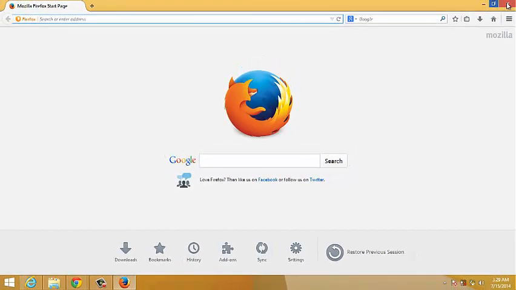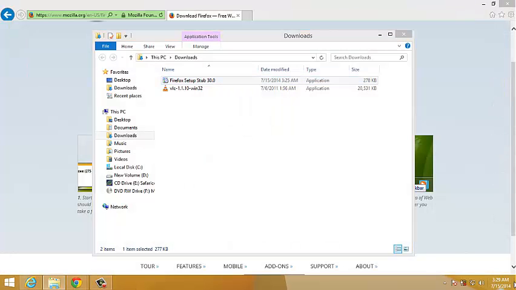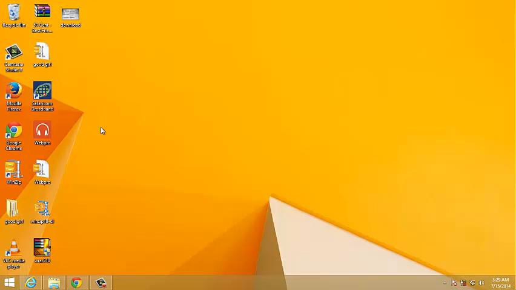So it's also going to create a shortcut on the desktop, which you can find when you just click on the desktop. You should see a Mozilla Firefox shortcut right there. So that's how you can install Mozilla Firefox. You can double click on it anytime to launch the browser, just like that.